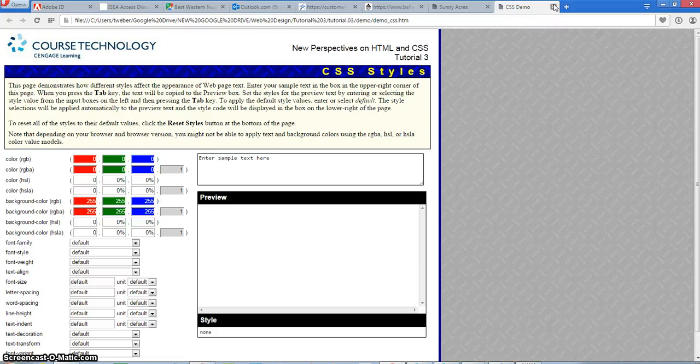So we're going to click the top right box right here. Select and delete the enter sample text here. Control A will select it, backspace over it, and we're going to type Sunny Acres and press enter. And then type corn maze on the second line and press tab to preview it. Okay, so this is what it will look like here in the preview.